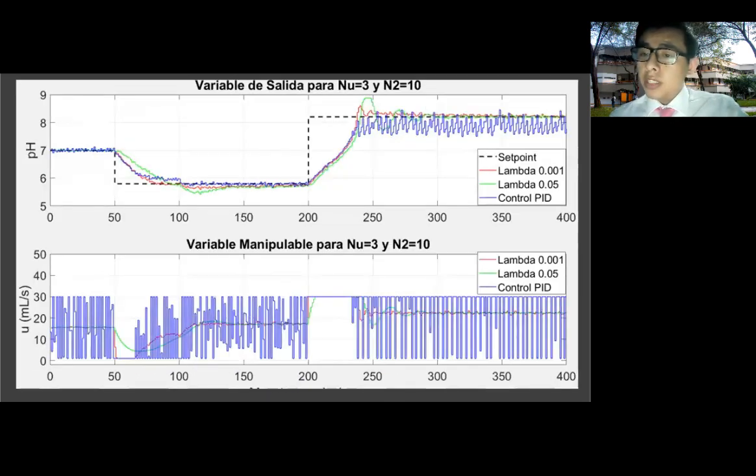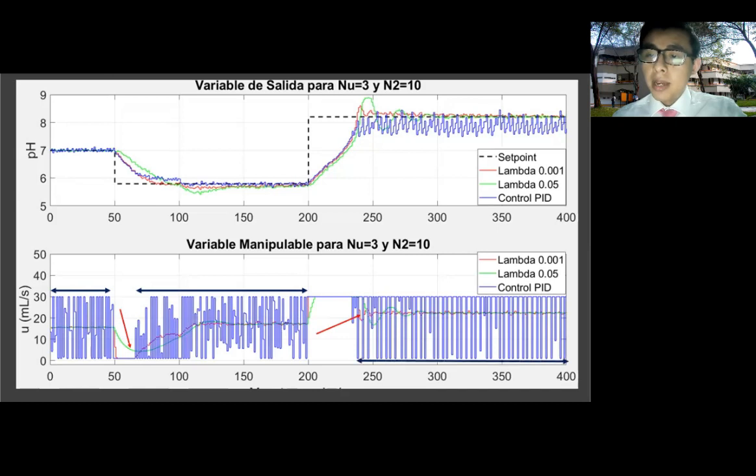Now, if we compare the results with the PID, it shows that it has a similar response from the pH signal, but from a physical point of view, the MPC has better performance due to the fact that it presents a more continuous behavior of the manipulable variable, whereas in the classical PID it presents large fluctuations in short periods of time, making it unviable. The set point is not even reached.